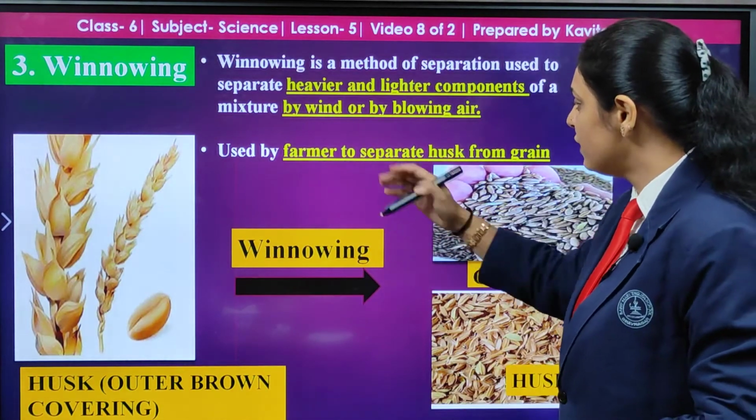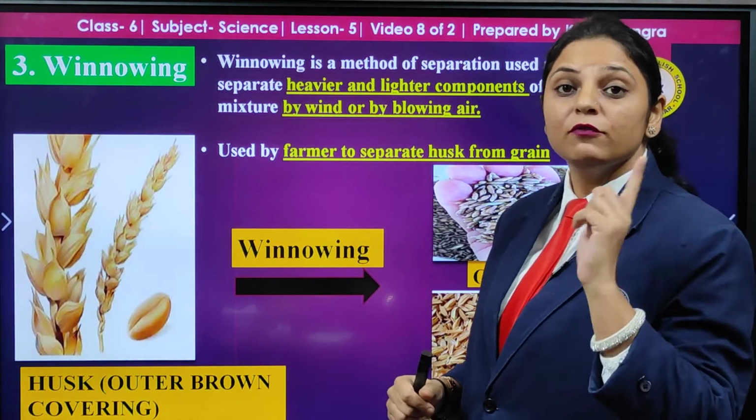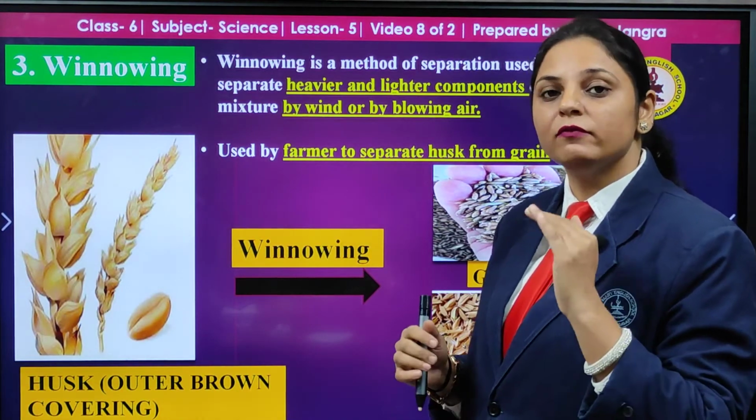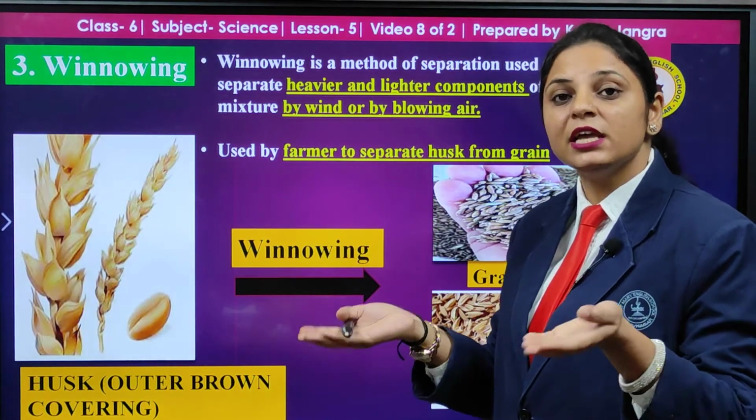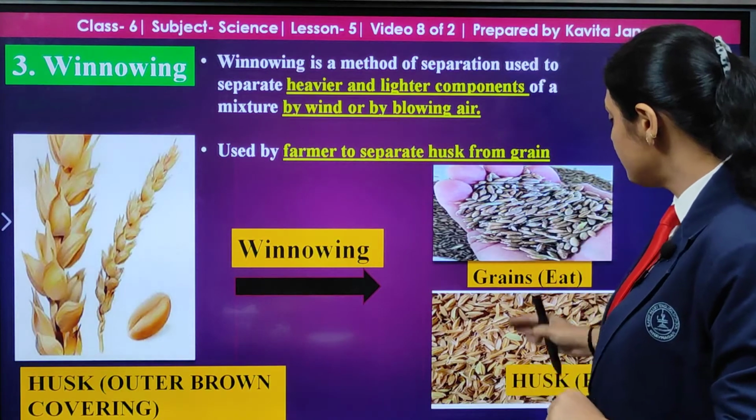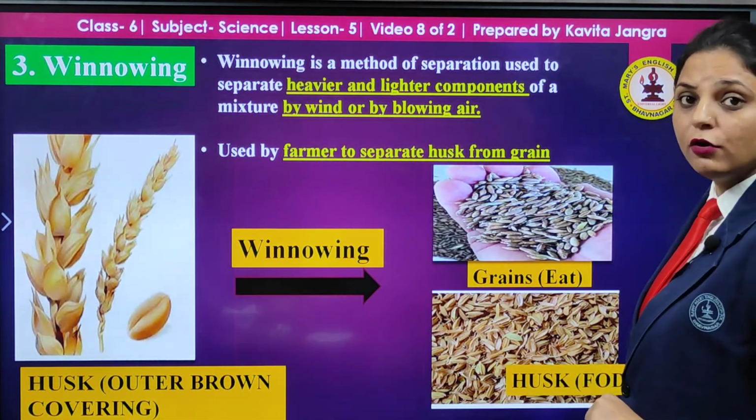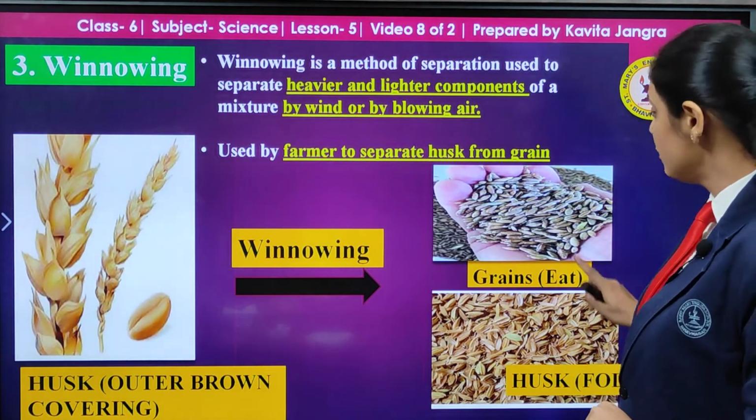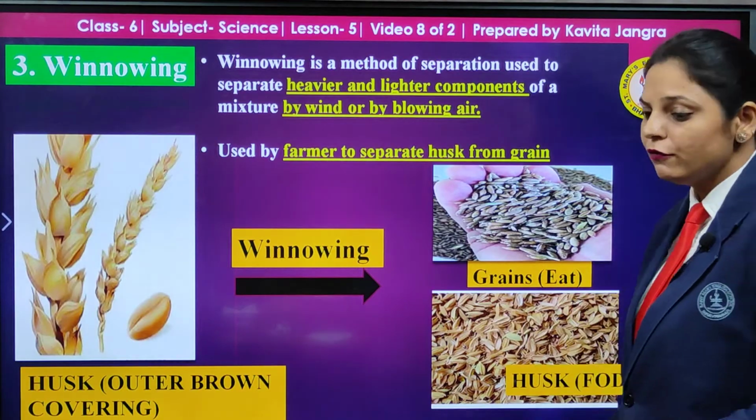This is used by the farmers to separate the husk from the grain. In the previous step, with the threshers and all that, we just separate the grain from the stalk. But even then, sometimes they are mixed with each other. What is another way that they are separated? The husk, which is the lighter one and is fodder for animals, is separated from the grains that we eat by the method of winnowing.